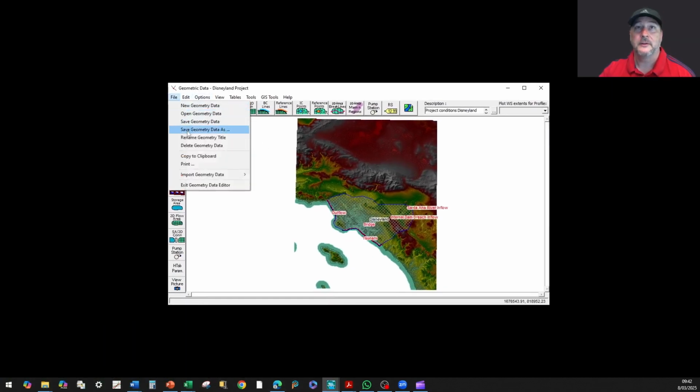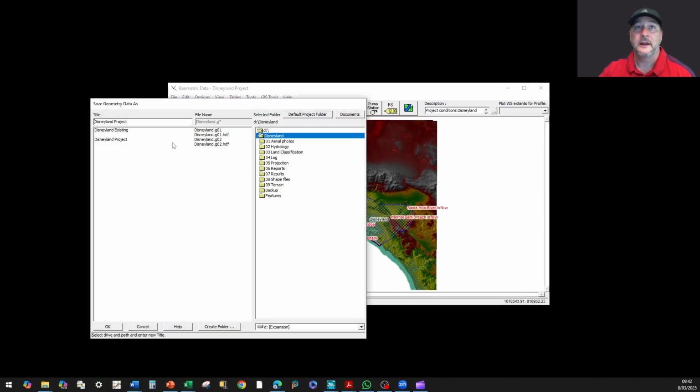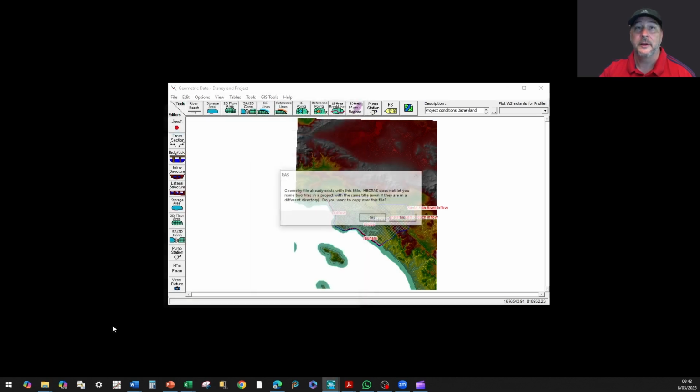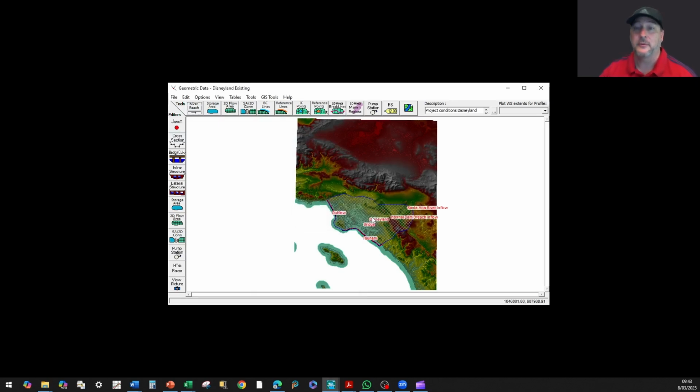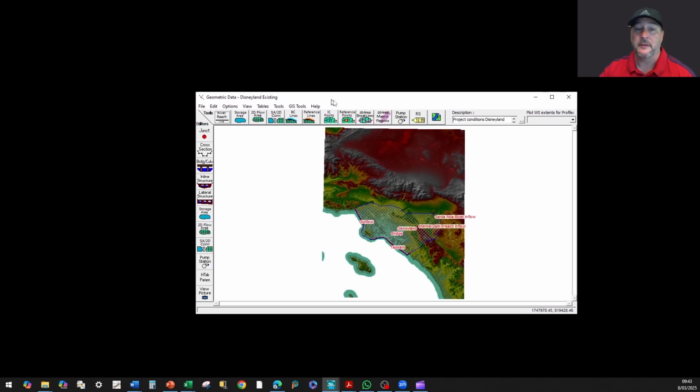I will go File, Save Geometry As, and now I will save this one right back over the existing conditions geometry, and that's going to prompt me to overwrite it. I'm going to say yes, and now I've got two identical geometry files. Now I'll still need to make a couple of changes to this to make it the existing condition, but let me just set everything else up first.